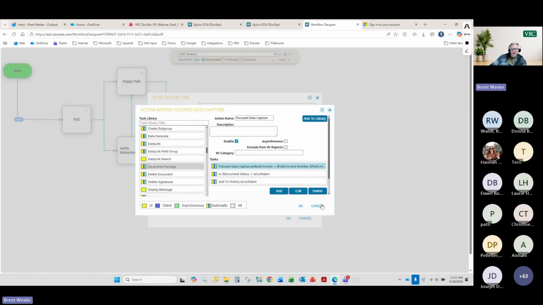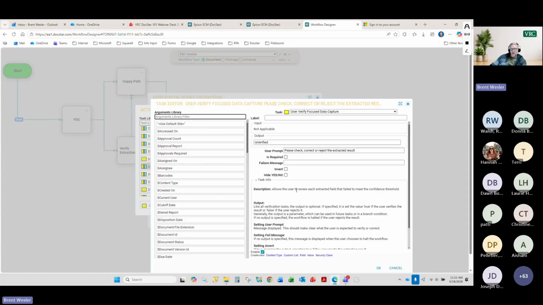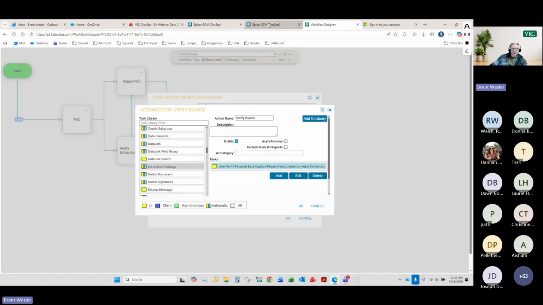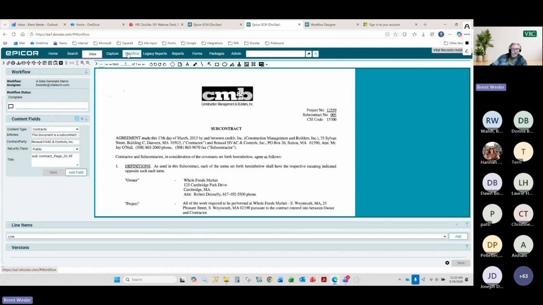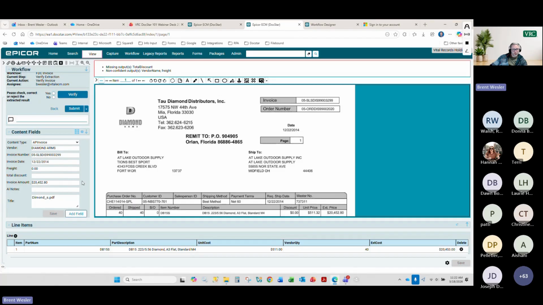The second piece is the verification portion of it. They needed to give you a way to verify low confidence. So you'll see here it's User Verify Focused Data Capture. If we go in and just take a look, go to my workflow here, I go to this one, you'll see here that I ran one through and it extracted all the data. And this is ideal when you don't have structure, right? I said, go find the invoice number. Well, invoice is here. It doesn't say invoice number.